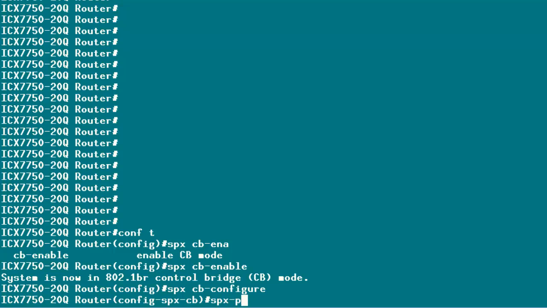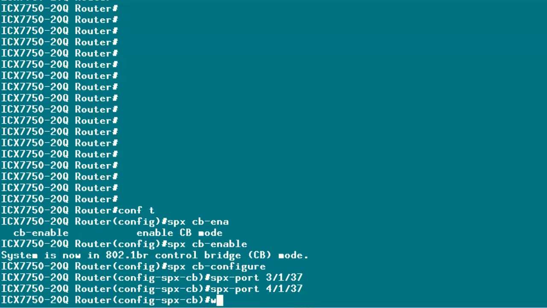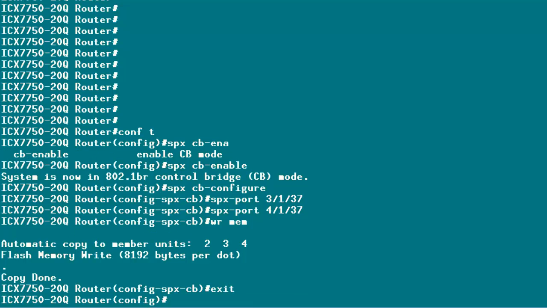Under this, we will configure our two ports 3137 and port 4137 that I showed you in the topology that have PE chains hanging off from them. Next, I'll save my configuration.